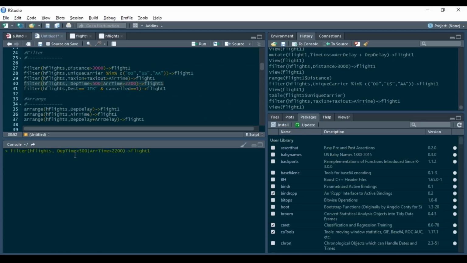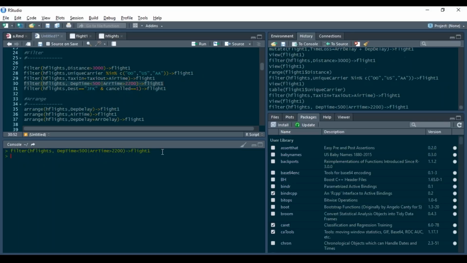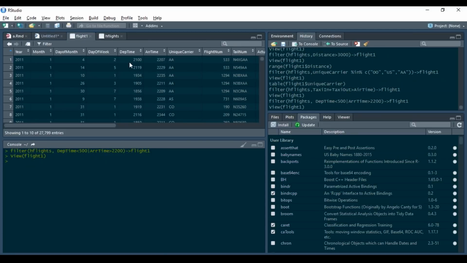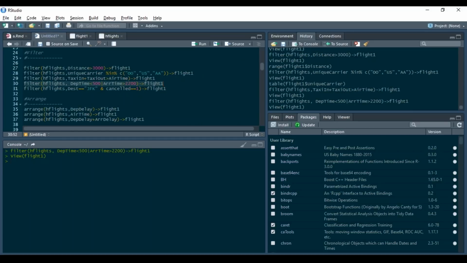So over here we are trying to see how many of the flights have departed before 5 a.m. and how many of the flights have arrived after 10 p.m. That is, departure time is less than 500 and arrival time is greater than 2200. View of flight 1. This is the departure time and this is the arrival time. We see that all of these entries, the arrival time is greater than 2200. That is, the flights have arrived after 10 p.m.